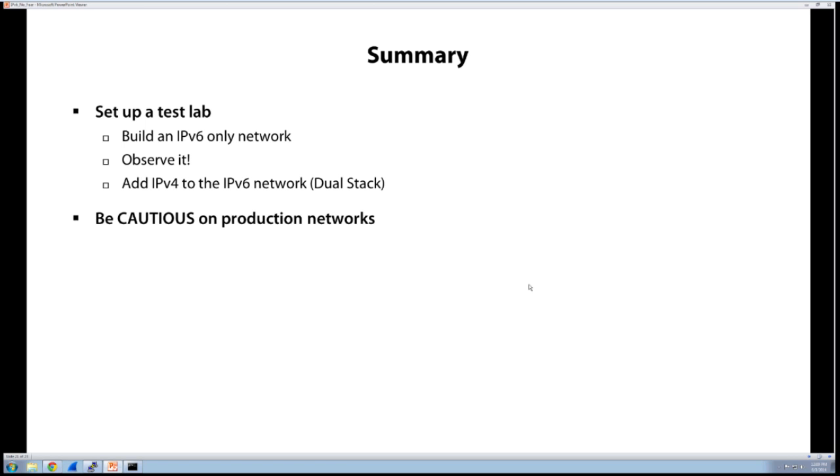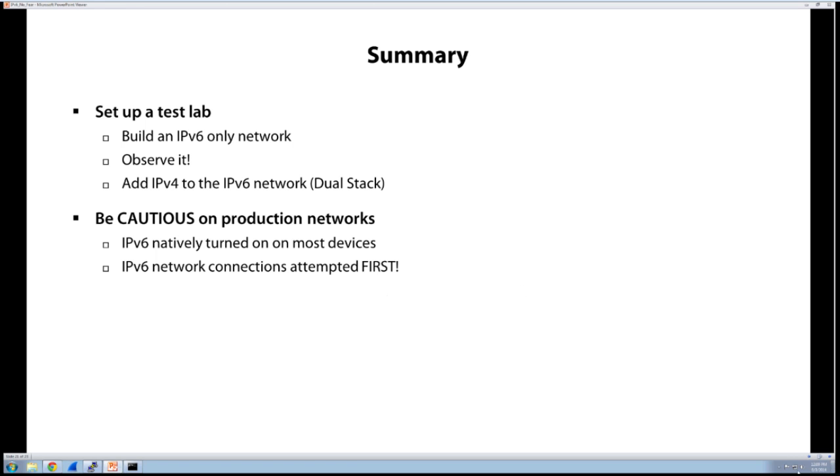All right? So the second thing is you're going to have to be extremely cautious on your production networks. I didn't tell you a lot about what to be cautious about here, but IPv6 is natively turned on most devices. IPv6 network connections are attempted before IPv4 connections. So if you have a network set up, let me jump to this next slide quick.